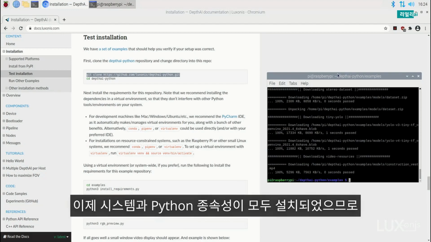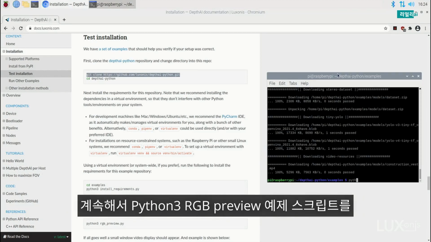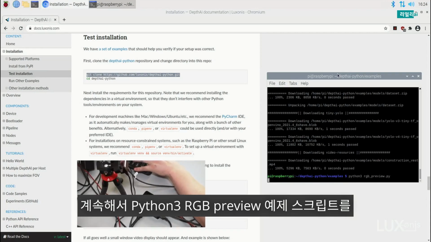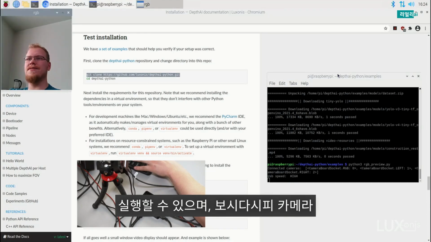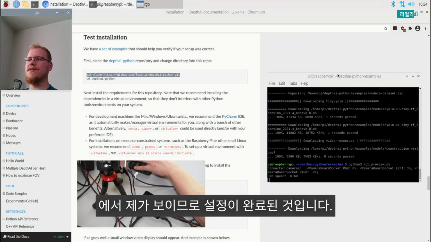Now, as we have both system and Python dependencies, we can go ahead and run the python3 rgb_preview example script. And as you can see, I'm visible from the DepthAI camera, and this means that our setup is complete.